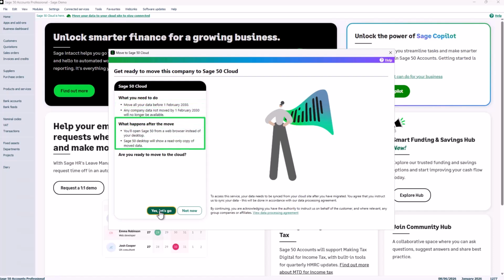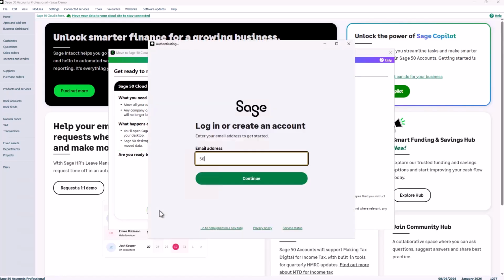When you move to the cloud version, we'll update your desktop license so you're not paying for desktop and cloud at the same time. You'll have until that date to move your data to the cloud, after which access to your desktop product will end, giving you a clear and manageable window to upgrade. Enter the email address you registered when upgrading to Sage 50 Cloud.